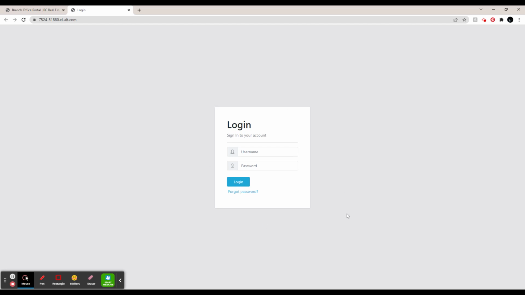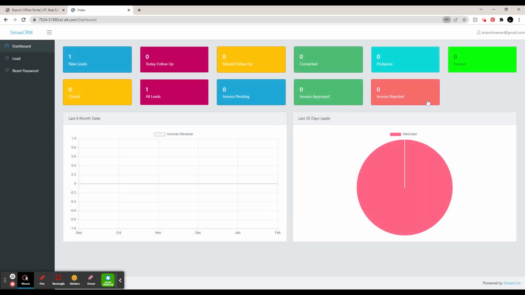Once you get your access to this portal, you will log in with your username, which is going to be your email. This is like a dummy email that I'm using right now. So that is not valid. Please do not send anything to branchowner@gmail.com. Okay, once you enter your email and your password, you can click log in.